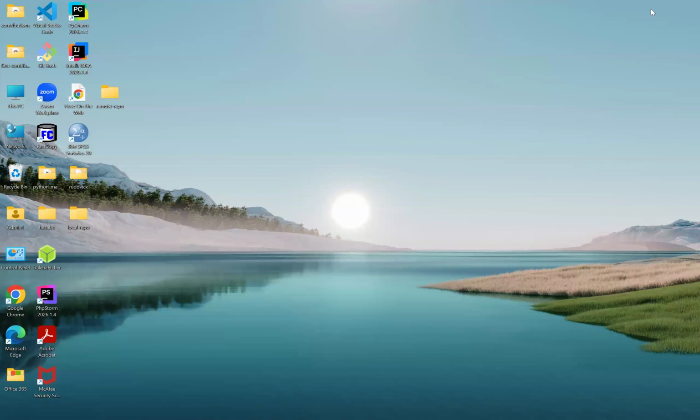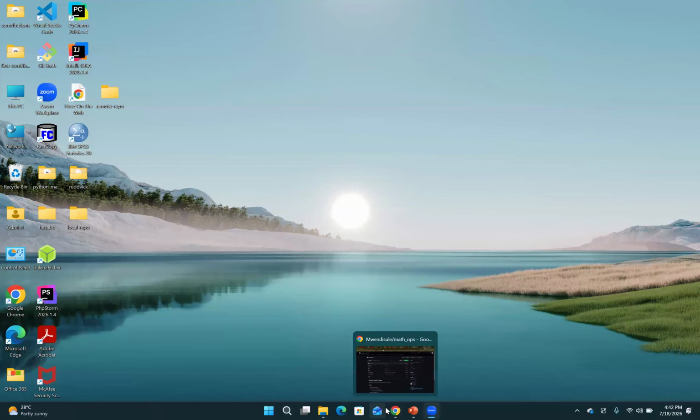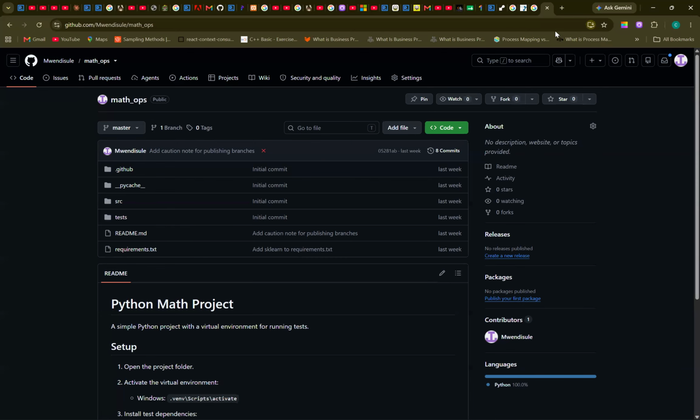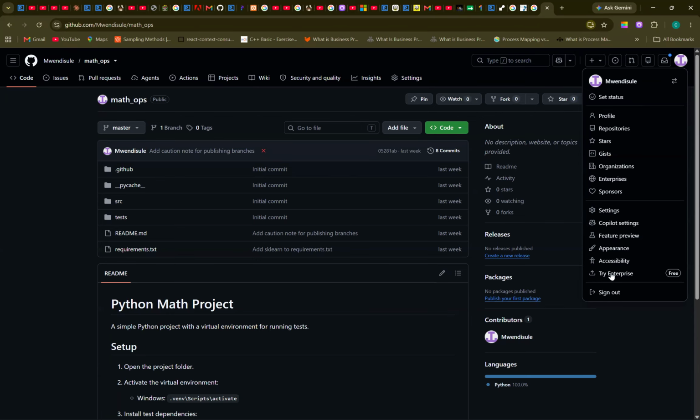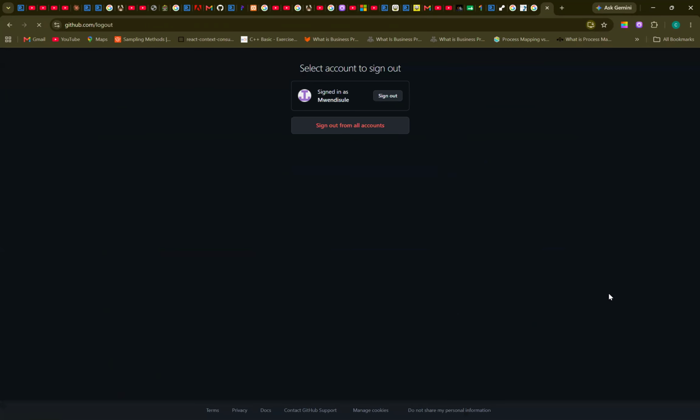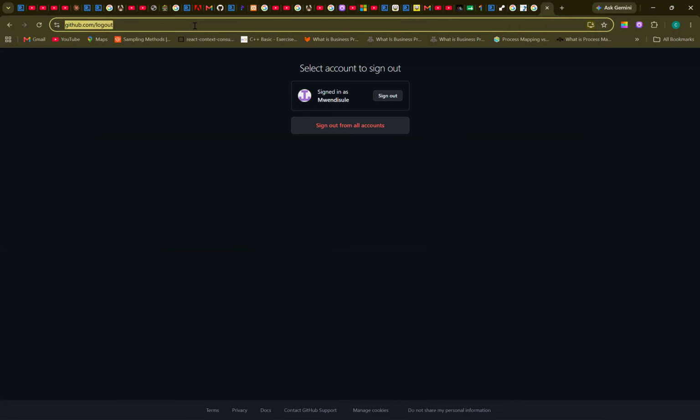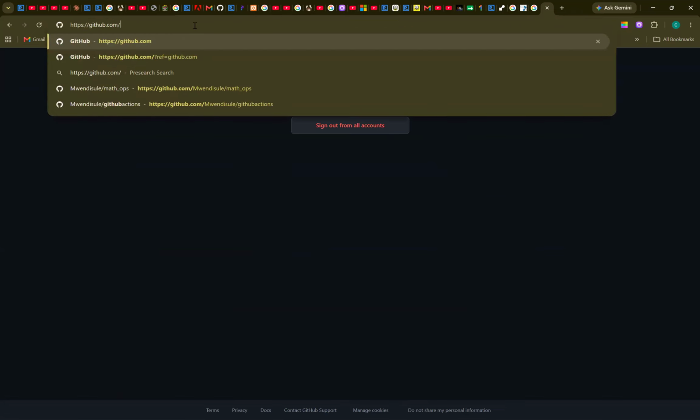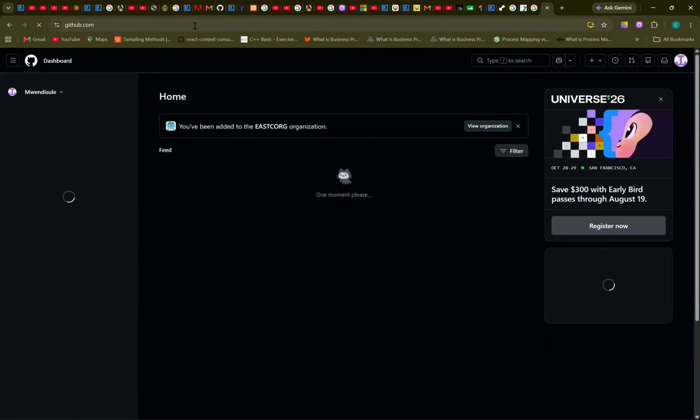I don't know how many of you have GitHub accounts, but if you don't have an account, what you'll be required to do is to write github.com in your browser. Let me sign out so that you are able to see how it looks. So if we come to github.com, for example, something like this.